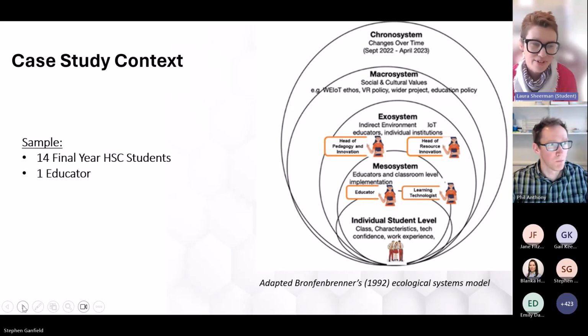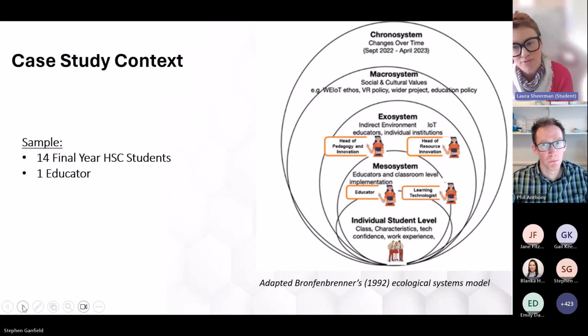I had one student with physical impairment in that cohort as well, and one educator. And I was able, fortunately, to interview other educators within the health social care faculty to gauge their experiences of VR as well. I adopted Bronfenbrenner's ecological systems model to explore VR at the individual and measure system levels to focus on the implementation of VR in the classroom.